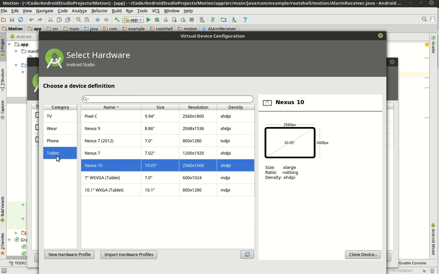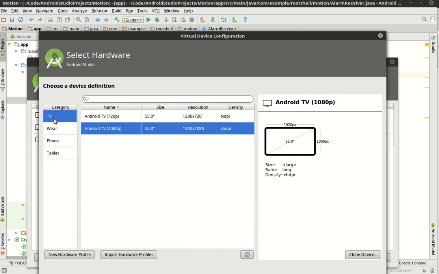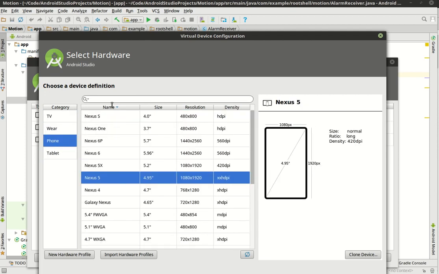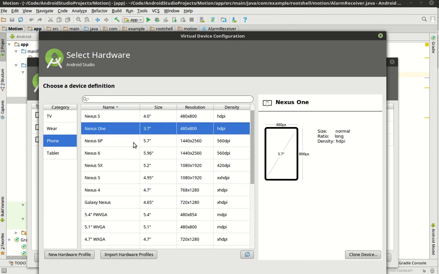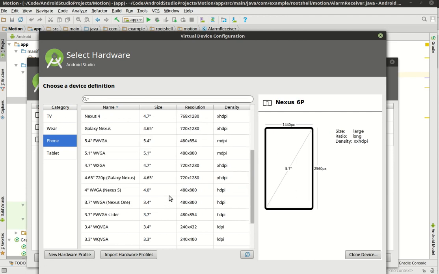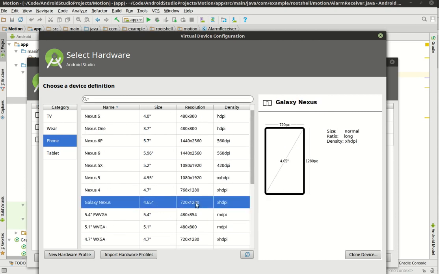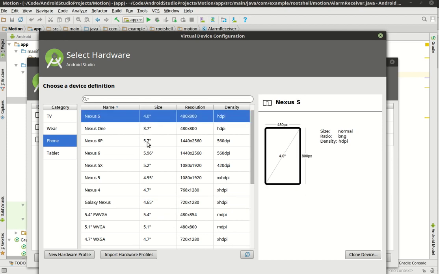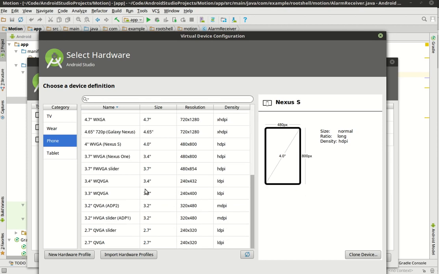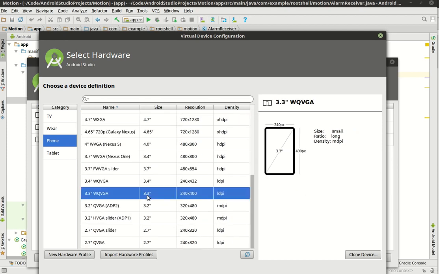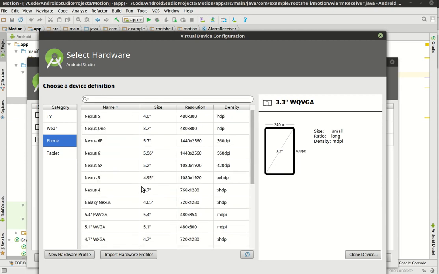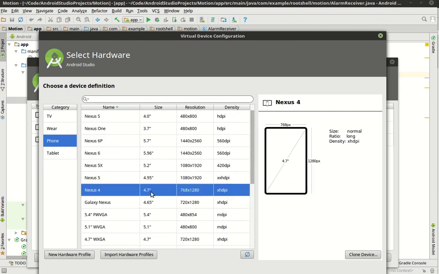So we're going to create one, and you can pick from all sorts of things, from TVs to wearables to phones to tablets. And each one of these is kind of different. You've got to just kind of read it. It gives you the size over here, the dimensions, things like that, the manufacturer. You can take a Google Nexus. I actually have one of those in the other room. You can make a Nexus S, something like that. It's a pretty big phone. You can take a small little 3.3. So I'm just going to grab a Nexus 4.